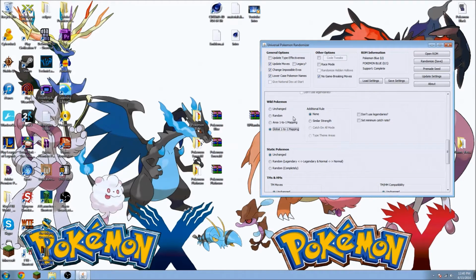So if you find one in a cave, then that will be replaced. And if you find one across the map in another cave, that Zubat will also be replaced by the same Pokemon. But usually you'll just want to keep it at random.